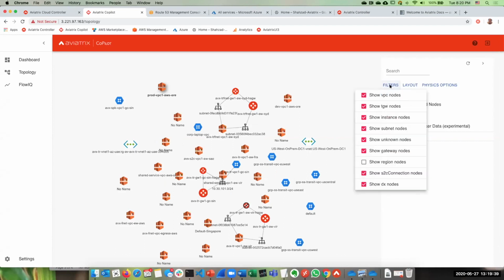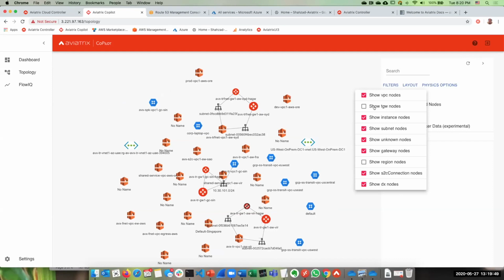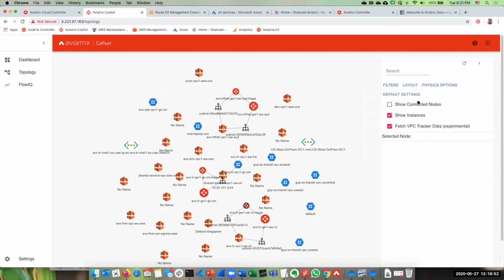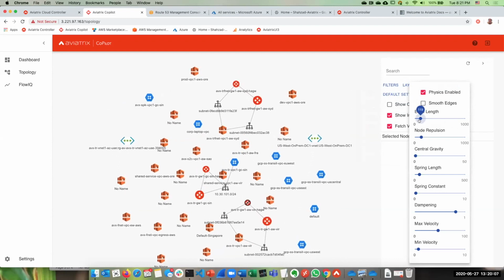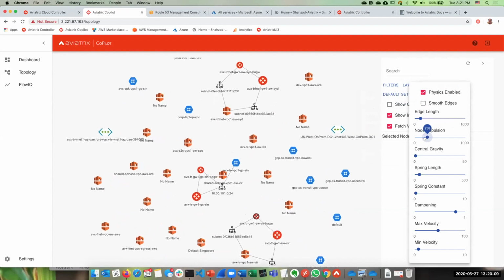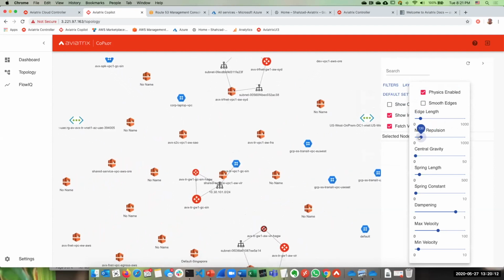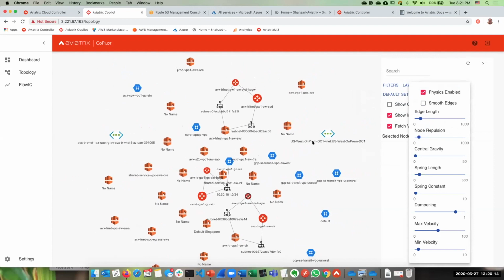And then we have a lot more other options. For example, if you don't like the view, the way it draws the topology, you can change it. You can select different things. Let's say you don't want to see TGW. Okay, no problem. So these are the filter options. The layout, you can save the layout for your topology. So I have some layouts saved here, and I can load it if I want. The physics option is about how you want to draw this, right? So the edge length, the node repulsion, different types of options for you to look into this topology the way you want to, basically, right?